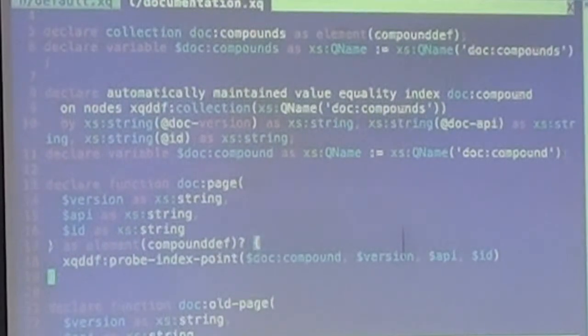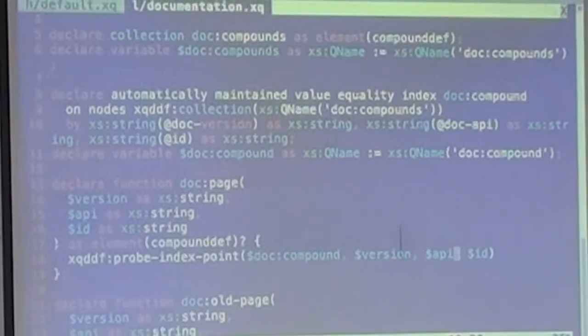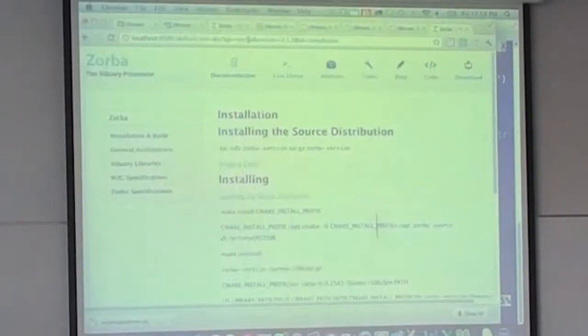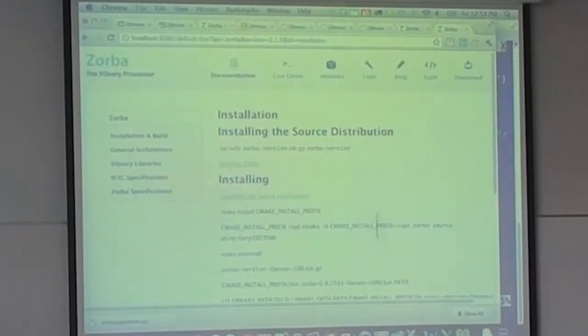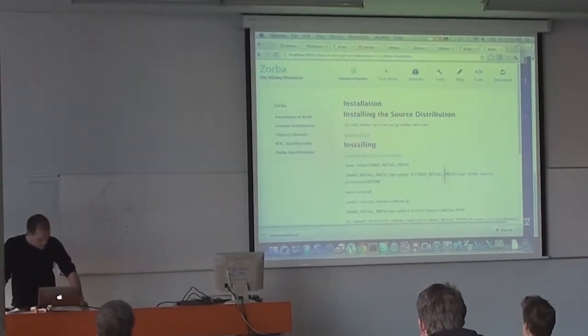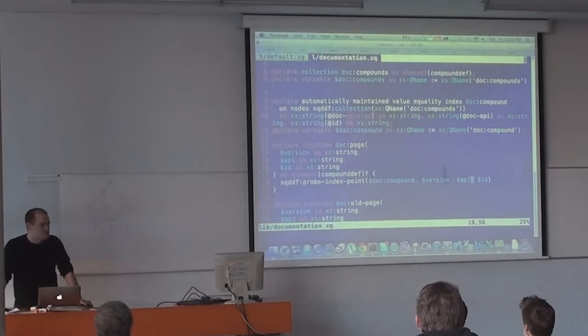To access the index, you can use probe-index-point, and the first parameter is the QName of your index, and then it's a variadic function that takes as many parameters as index keys that are declared. So here I have 3 index keys declared, so I'm going to pass as parameters version, API and ID. And so this is the old doc, and if I use the index, you see it's much faster. Any questions so far about indexes?